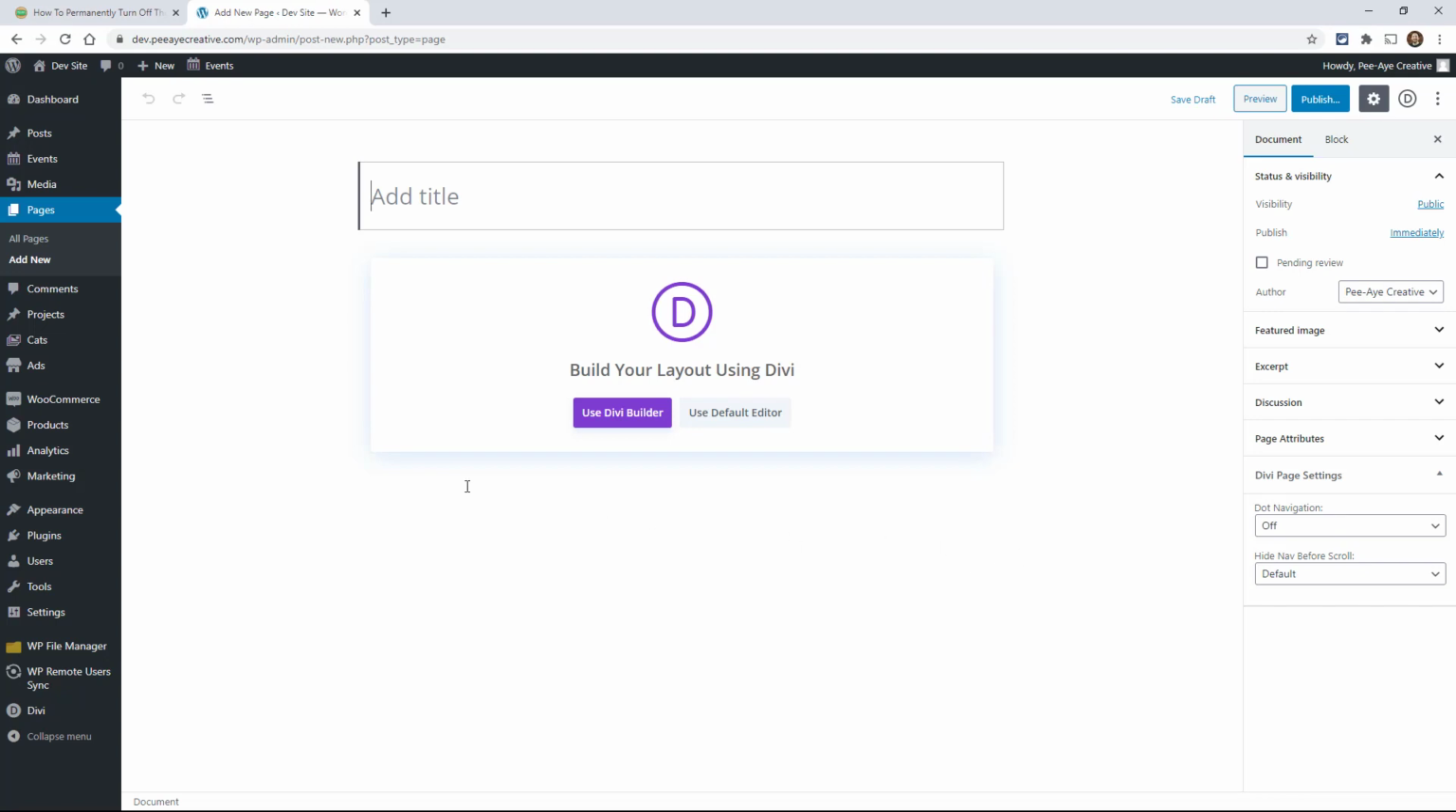Hope you found this useful. All right, so there you go. That'll hide that annoying full screen mode there in WordPress.